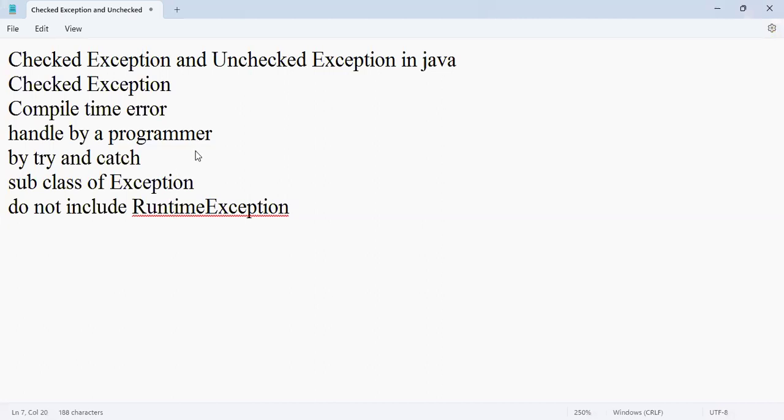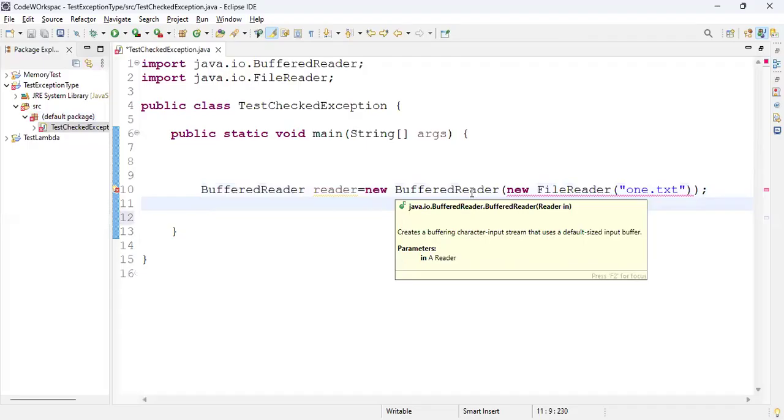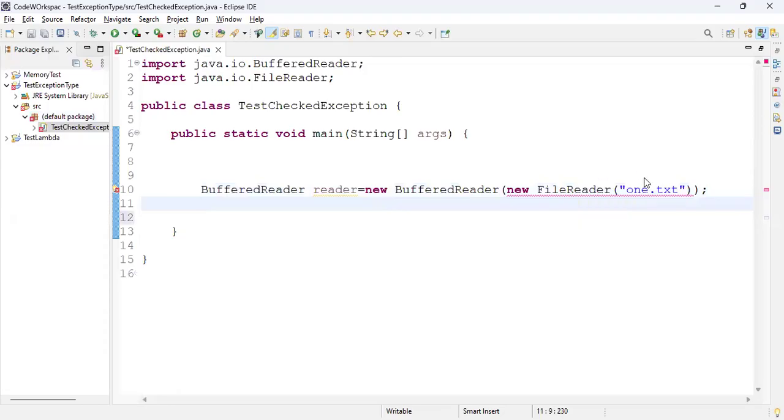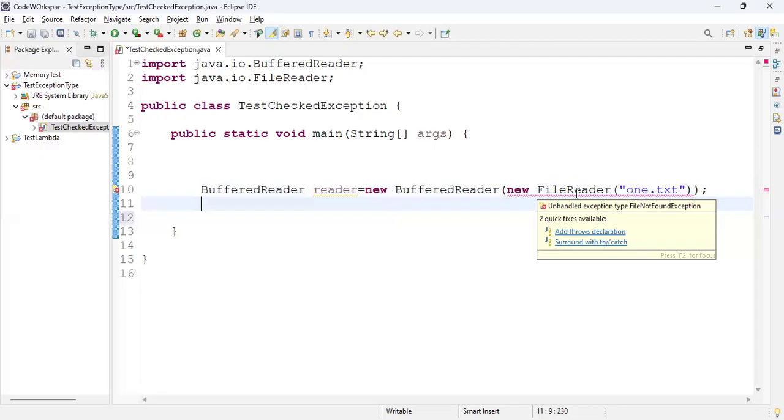So now we need to handle this. So how can we handle? Guys, if you hover your mouse, it shows you that you can handle it by using try and catch. Now what type of exception? IOException, because we are using the IO section, right? So that is input output. Might be the input is not available for the output processing.